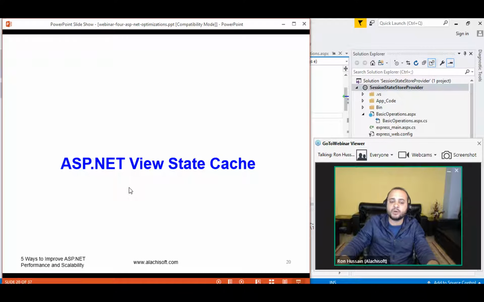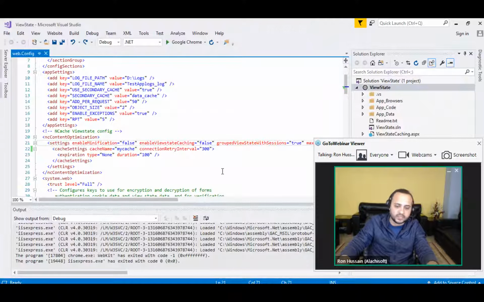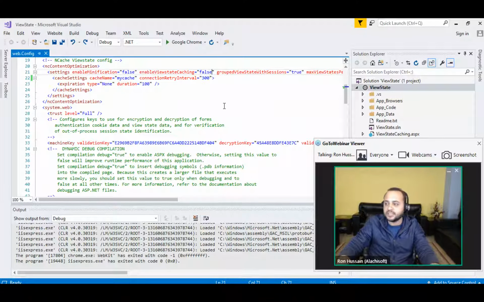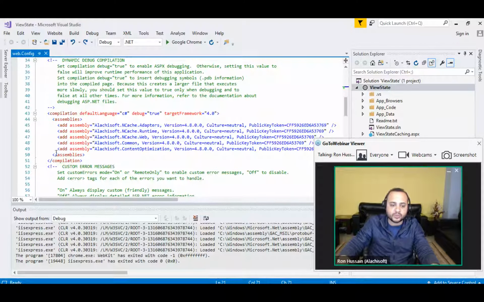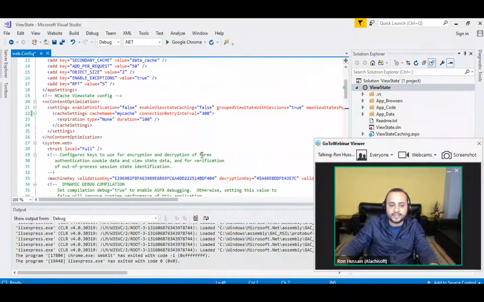Next I'll talk about view state. View state is for ASP.NET Web Forms, as we've already established. Again, it's a provider model. There's no code changes required. All you need to do is you need this assembly right here. Others are actually redundant. That's it. That's all you need. Alachisoft and the content optimization version 4.8. Next, you set up a content optimization segment.